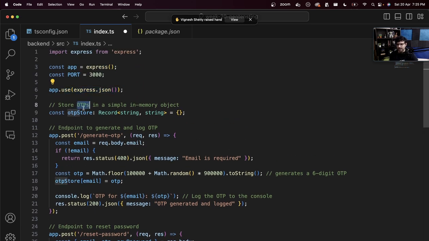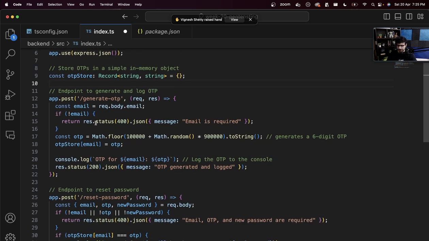We are maintaining an in-memory store. We are not creating a database. We can, if need be, create a database and put the OTP requests there, or store the user's OTP there. We're just putting it in memory for now because this is just to simulate such an environment.